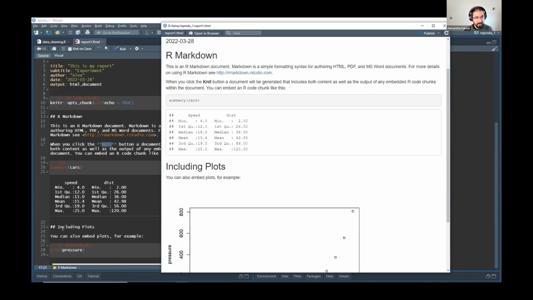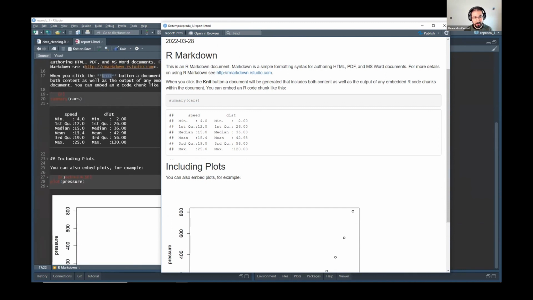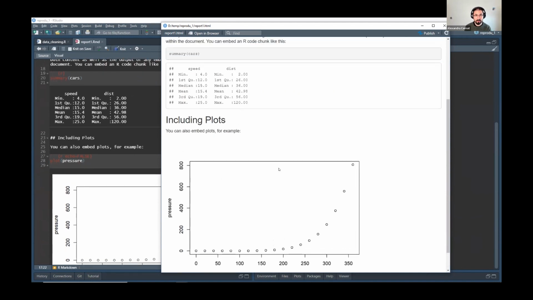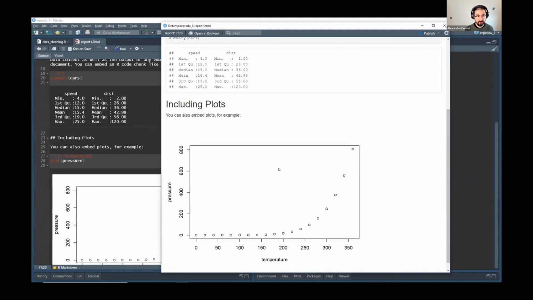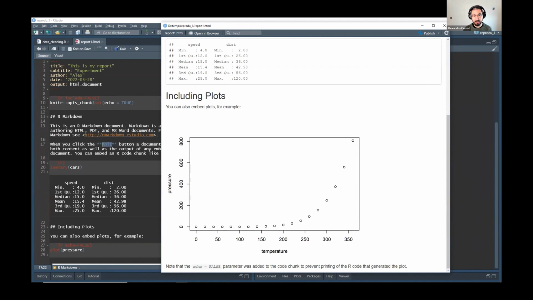And then we have another title, including plots. We have some text, and then we have the plot. And you see, because we put the option equal to false, it overrides the original option, and we don't see the code. We only see the result. So we just created this nice document automatically. Some text is just normal text, some is formatted, and then there's R code in it as well. And you can do some cool things.